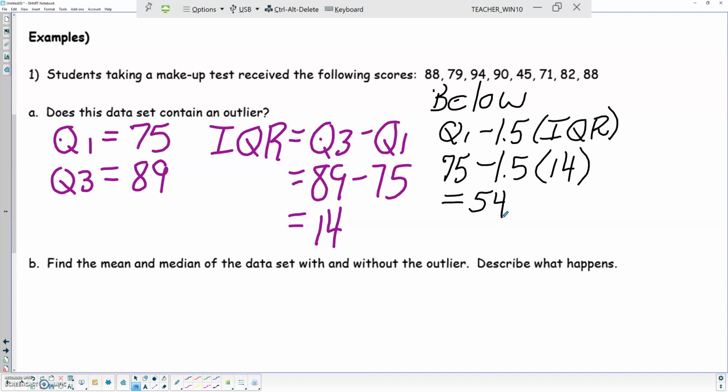Okay, so now we want to go through our data values and see, are there any values below 54? Yes, there are. Okay, so 45 is a number that's below 54. So 45 is going to be considered an outlier.